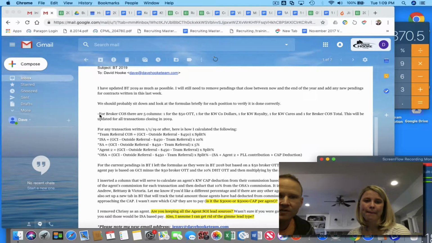So the first thing to address is this question here. For broker cost of sale, there are 5 columns: one for $50 off the top, one for KW company dollars, one for royalty, one for KW Cares, and one for broker cost of sale total, which is the aggregate of all of the other things. This will be updated for all transactions closing in 2019.